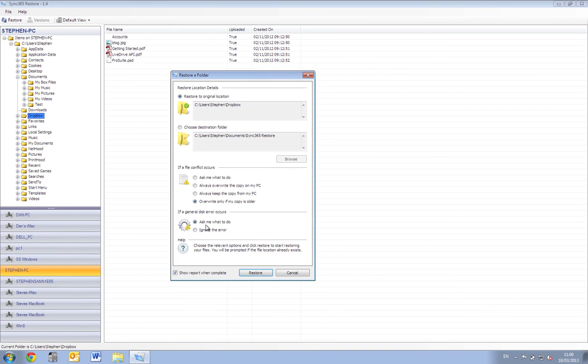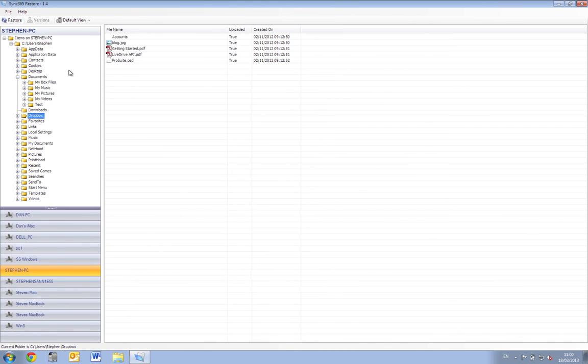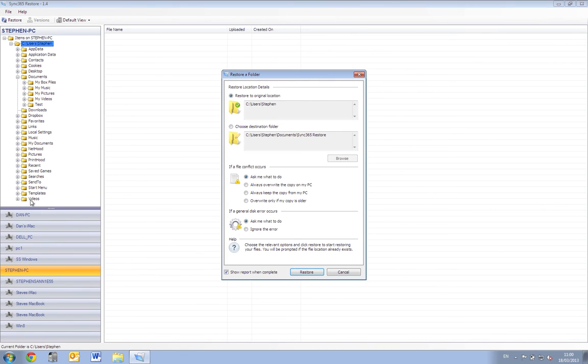If a general error occurs, ask me what to do. Again, if you're going off to make a cup of tea or coffee, whatever, ignore the error. I'll come back to it later. And we can select a nice little report when complete. And you can restore the whole folder. You could do multiple restores all the way down, right from the top. So we're going to restore all of that.